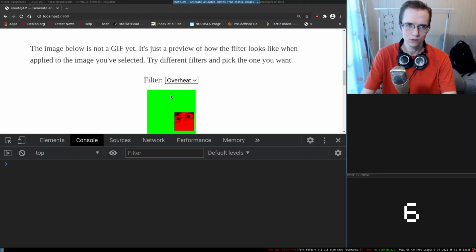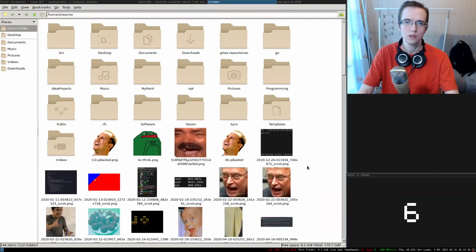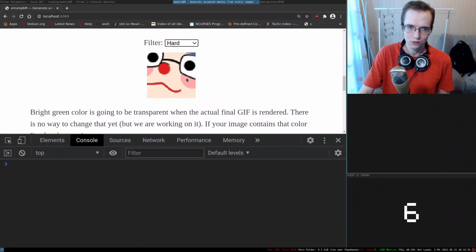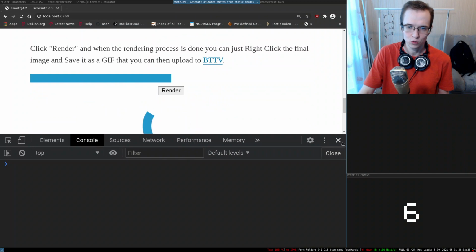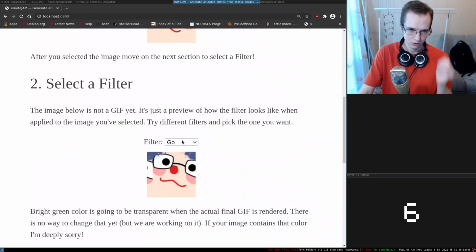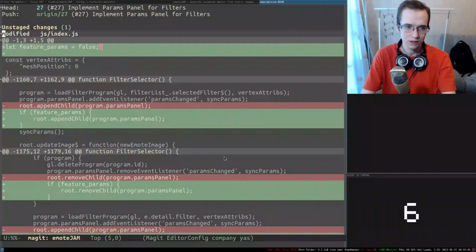I don't know what is going on, but sometimes my Chromium just gets stuck or something. I don't understand. Finally it works. Okay, so if I try to render this entire thing, it should be working fine now. Yeah, it is working fine. All right, so I'm super happy that we managed to implement that.